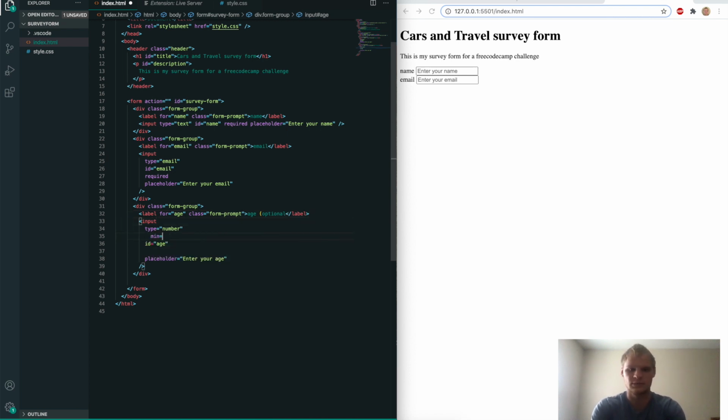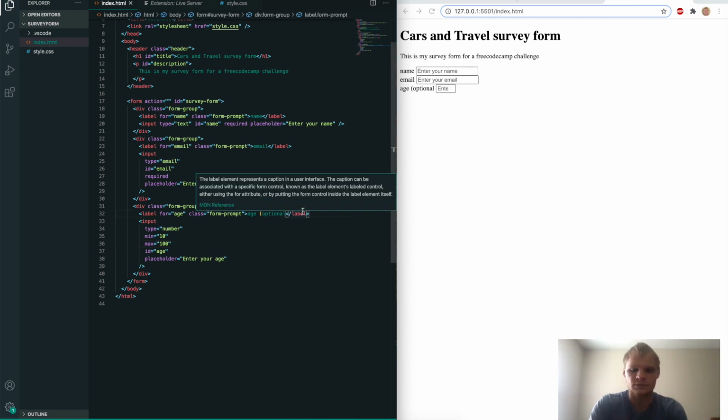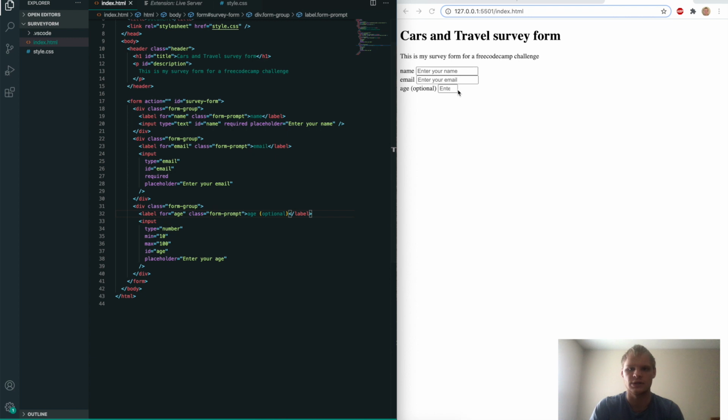So a min of 10, so you got to be 10 years old, and a max of like 100, because not many people are over the age of 100. So yeah, there's our optional thing there, optional age. Right now it's a small thing, but we'll fix that later with the styles.